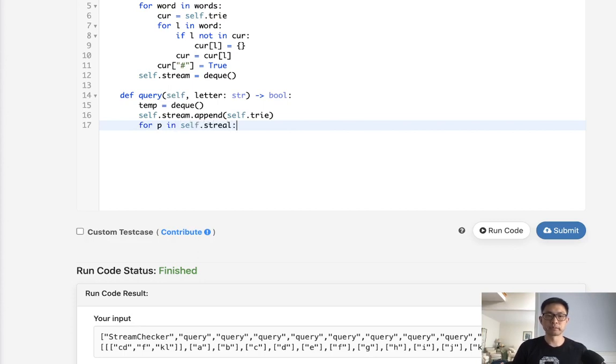what are we going to do? Well, basically we want to check to see if the key exists inside of this pointer, right? So if the letter is in P, well then we want to append to our temp queue the nested dictionary.